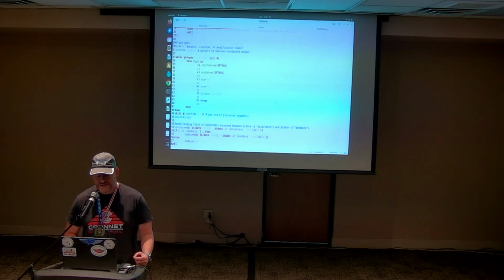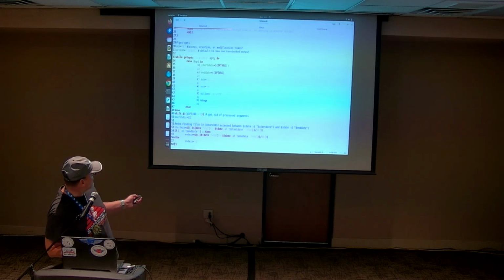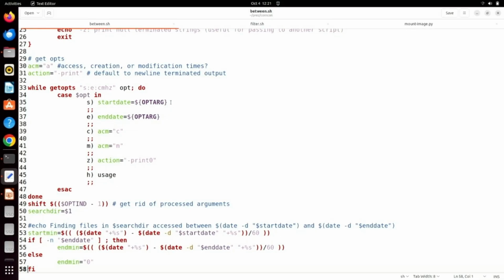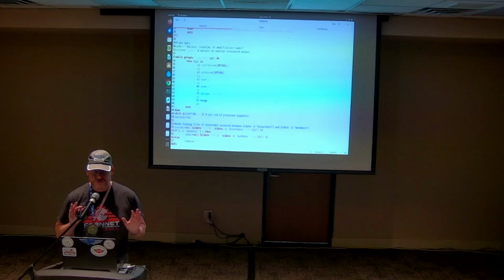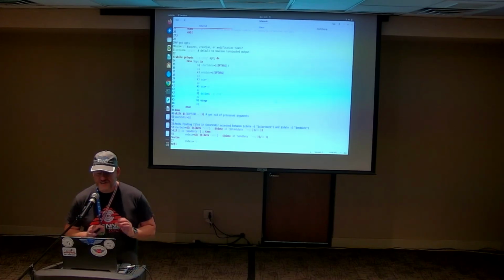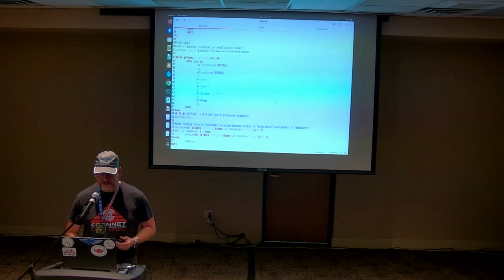So if the value is S, then the start date is OPTARG. And you probably can't tell, well, you can kind of tell, those are curly brackets or braces. That's just a better, more safe way of specifying an environment variable. I don't want to get completely into that. If you're not sure what I'm talking about, you can ask me later. And then, okay, I've got double semicolons. That means that's the end of this case.